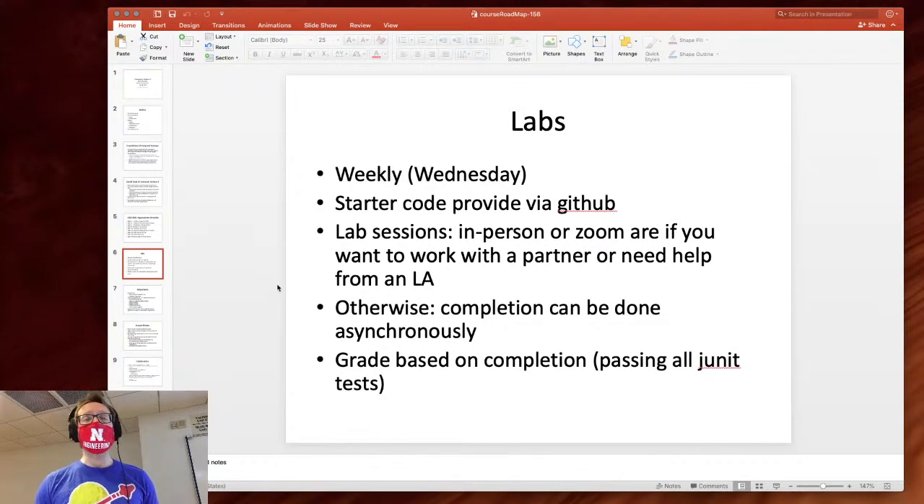Attendance is only necessary if you want to work with a partner, or you have a question that needs to be answered by an LA, or if you just want a more structured environment for doing your work. If you need to get away from your dorm room, or your apartment, or wherever you are, because there are too many distractions, then those labs are available for you. Otherwise, completion can be done asynchronously. We saw that more than 20% had completed the first lab before Wednesday.